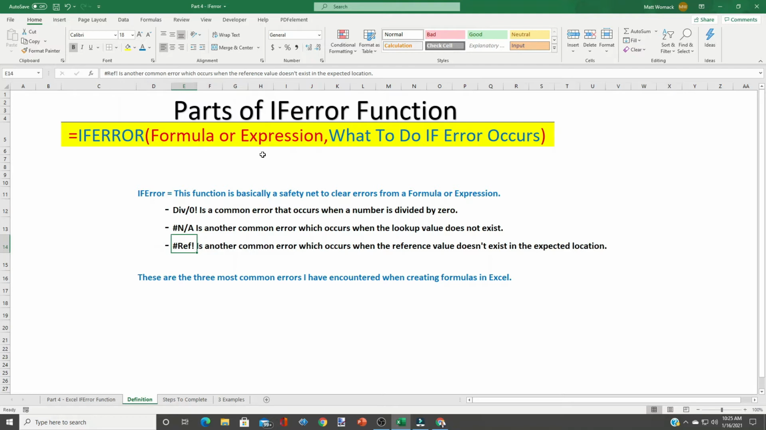By creating that formula and then adding IFError to the beginning of it, you can tell Excel what you want to do with the outcome of that formula or expression if an error were to occur. What you tell Excel to do can be something as simple as put a 0 in that cell instead of the error message, or it could be a word or a phrase like research or please delete error. Whatever you want to put there, you can put, as long as you tell Excel what you want it to do.